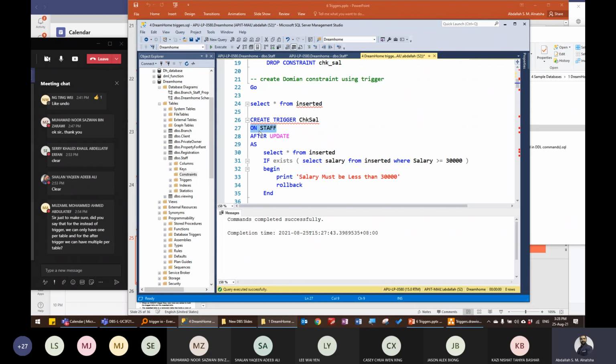Now, since we are dealing with DML triggers, I can put here either a table or a view. So I say here on staff. Then I will define the type of the trigger. It is after trigger or instead of. Here I'm saying it is an instead of trigger. It will be activated on which action?